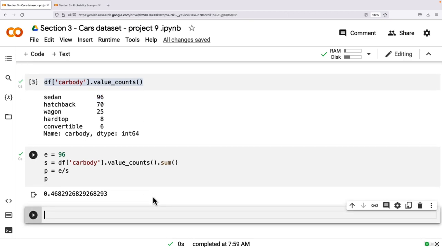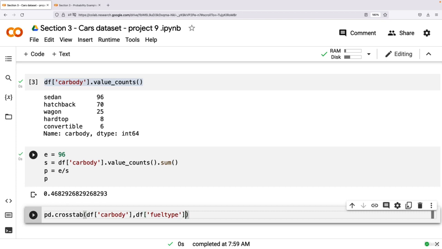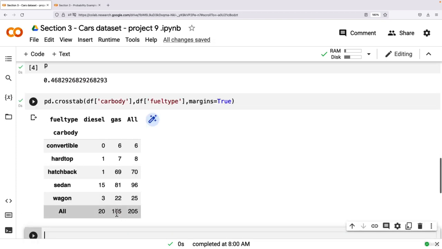In order to get that analysis, I'm going to create a cross tab, a cross tabulation between my car body, and I'll also get the fuel type as well, and I'll say margins is equal to true. So this time I have got the split among the fuel type as well.